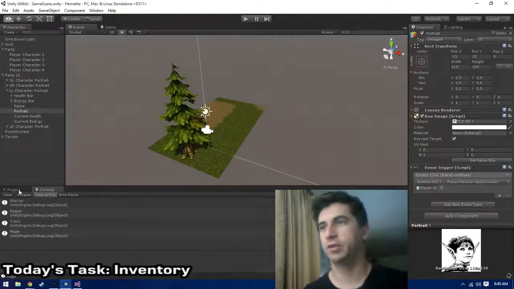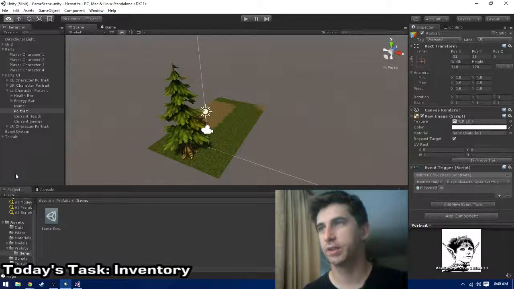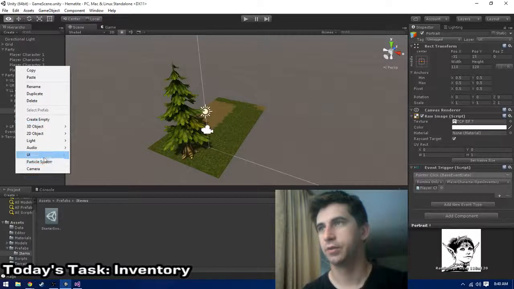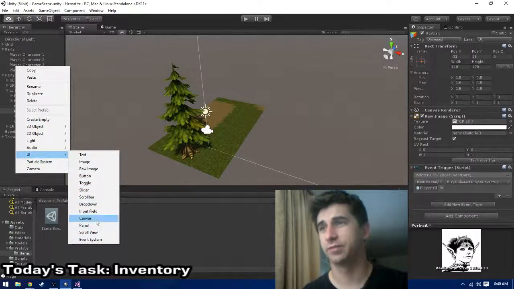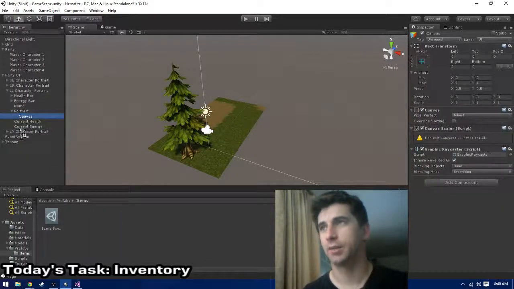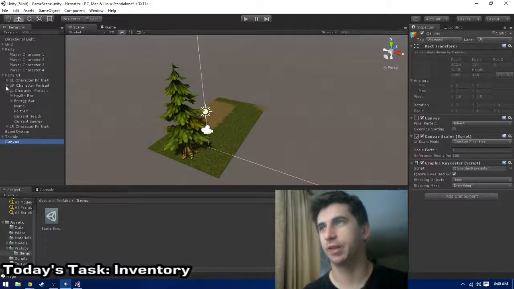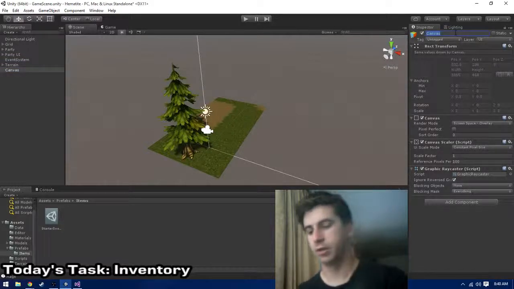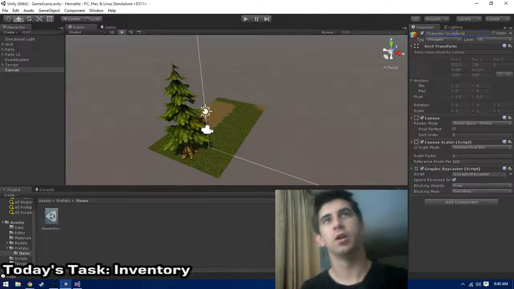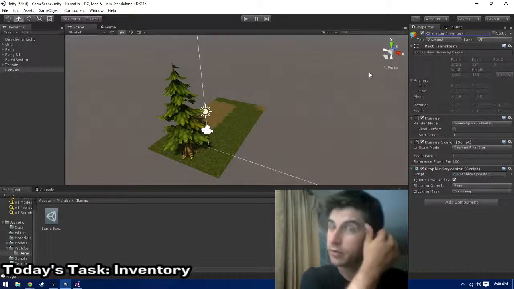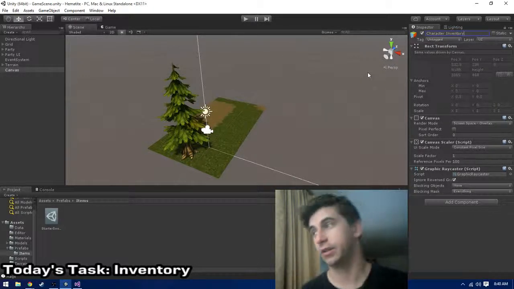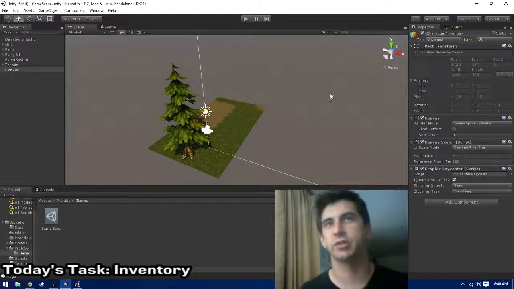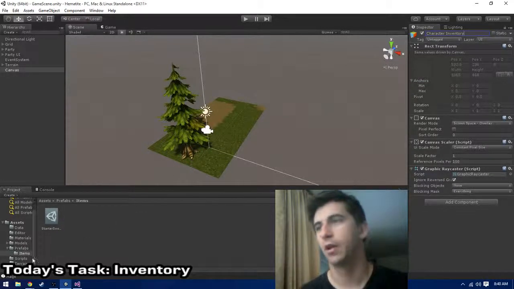I want two things. I want UI. I want a new canvas. And I'm not going to put it as a subnode to that. That would be silly. So this is going to be, I'll call this a character inventory. And once again, names are kind of secondary, as long as it helps me understand what's going on, I don't care.